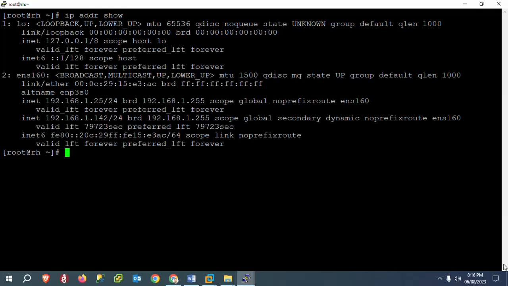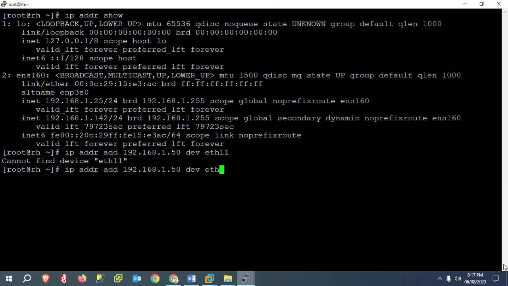So guys, I will tell you one other thing. How can you add a temporary address to an interface? Suppose ip addr add, I will use my temporary IP address. Suppose ip address add 192.168.1.50, and what is the interface? dev eth1, and press enter: cannot find device. Okay, eth1, or what is my interface? I will use ens160. Just press enter.